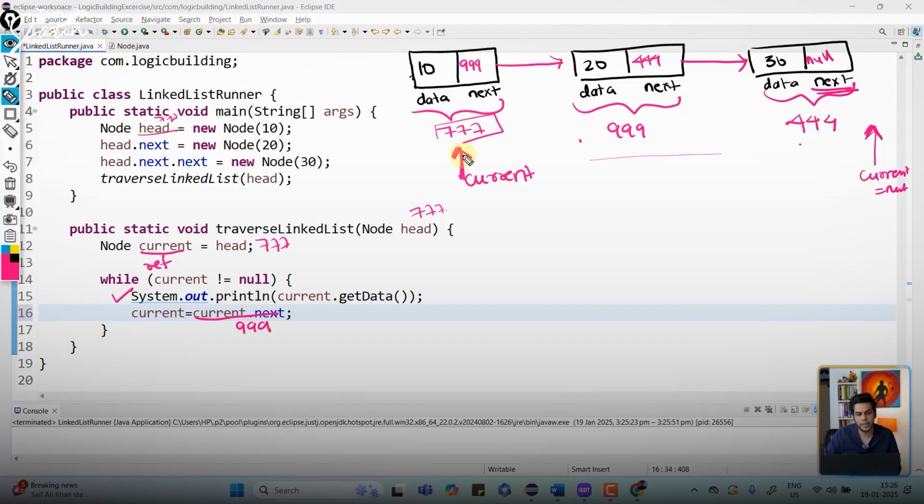So once the value is printed, now it is going to go to this 999 memory location. It's going to print 20. Then it is going to go to 444 because we will update it with 444. It's going to come over here. It's going to print 30. And then I will initialize current with null. So that time your program is going to stop. Current not equal to null. Null is going to be equal to null and your program stops.